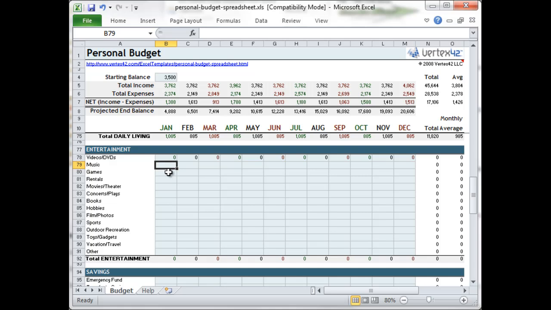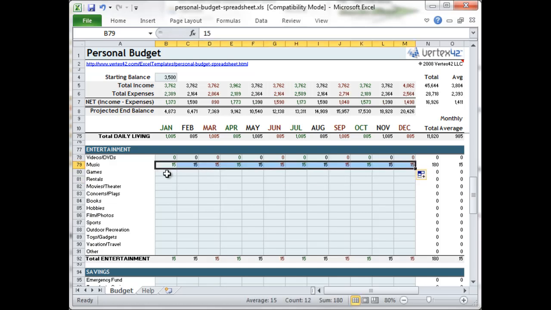I do have my iTunes account, and I spend on average $15 a month. I don't really play games, not my thing, so again I'm going to highlight, type 0, Control Enter.